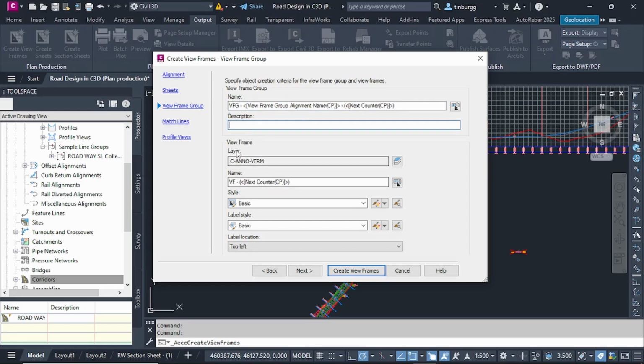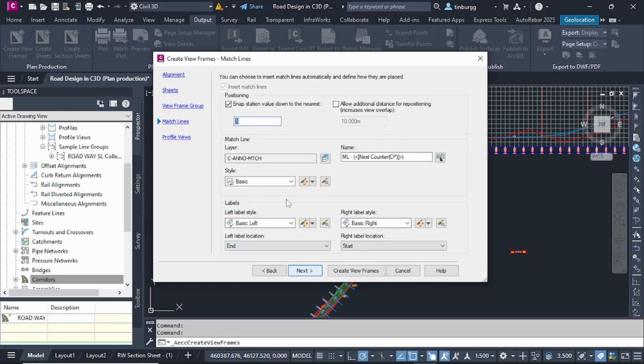We are going to have the view frame name. The view frame name is going to be VF, then the next counter. So let's also leave this. Let's just use that. And then the style here is basic. You can choose to modify it if you want. We are not going to modify that. The label style, let's leave everything as default. And then move on next.